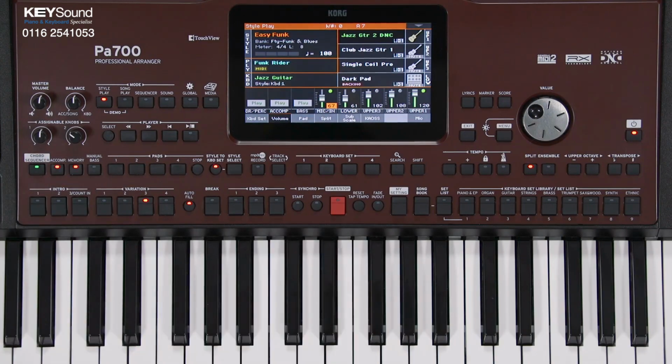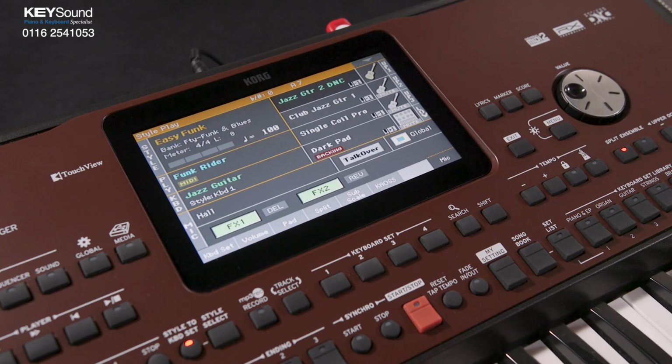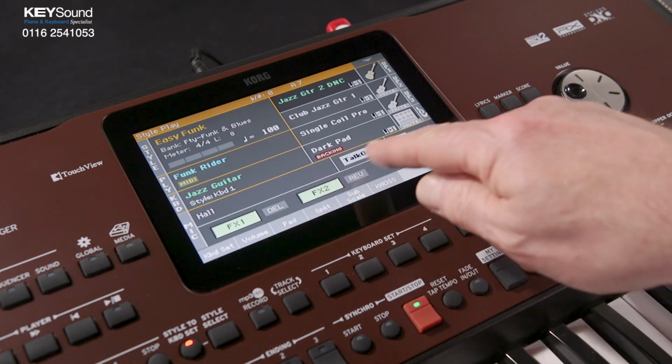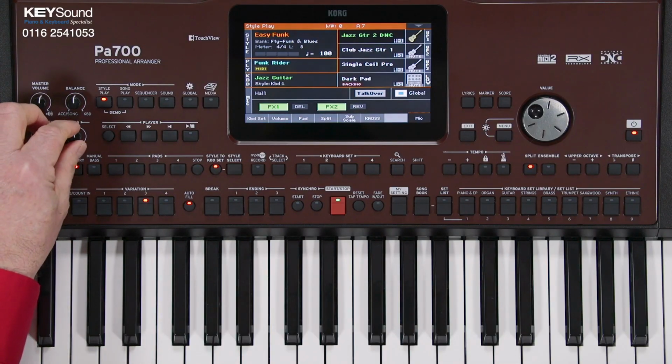Press stop. Go to the mic tab. As you can hear, there are already effects on your voice. You can have 2 effects at the same time, for example, delay and reverb. The amount of effect can be adjusted using assignable knob 2.